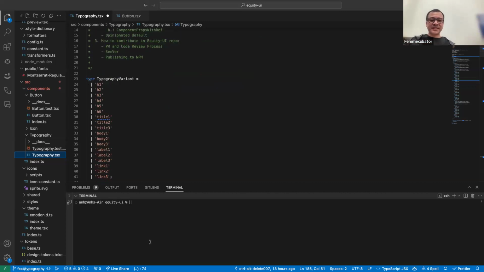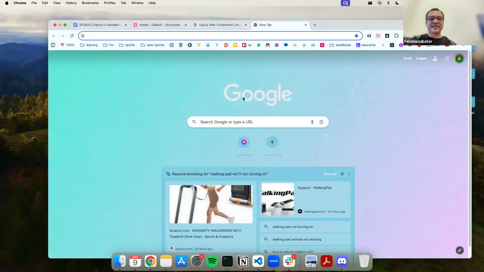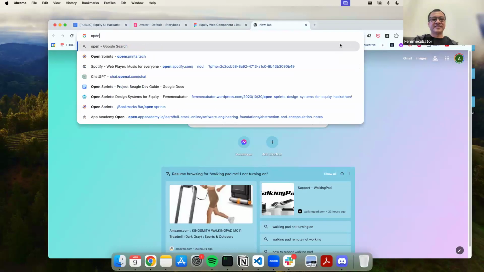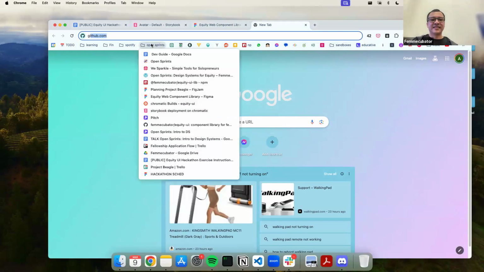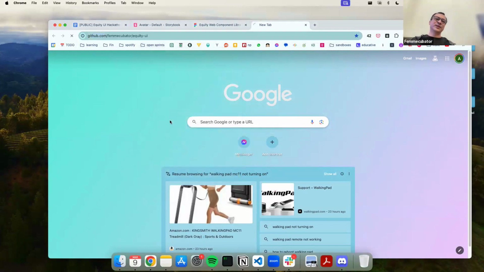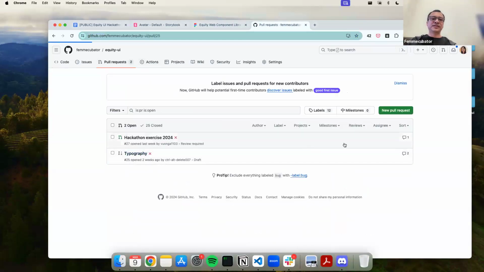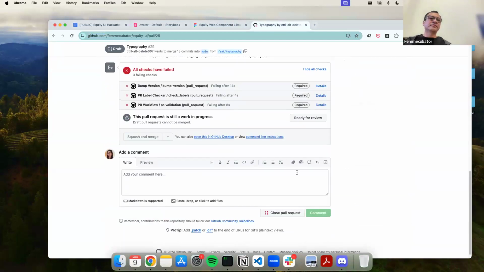So let me see, where is our repo? Open source folder, I have it saved. Right here, there you go. Okay, cool. So I'm just gonna go to the PR that I created. So this is how our PR review works, it's pretty much automated.